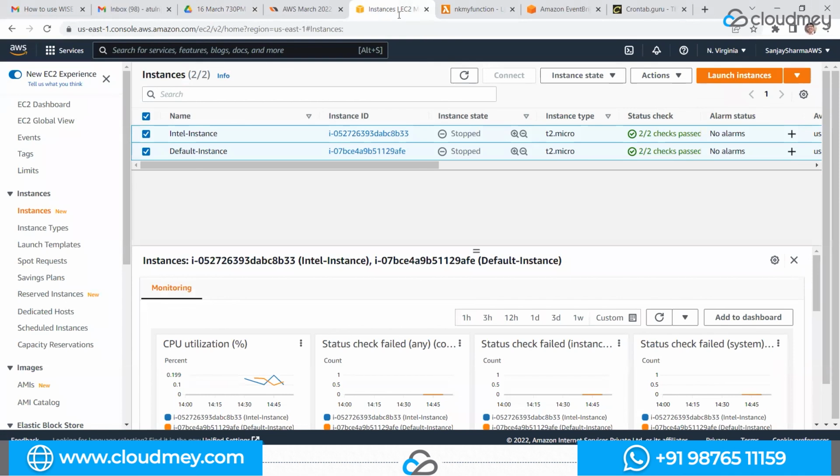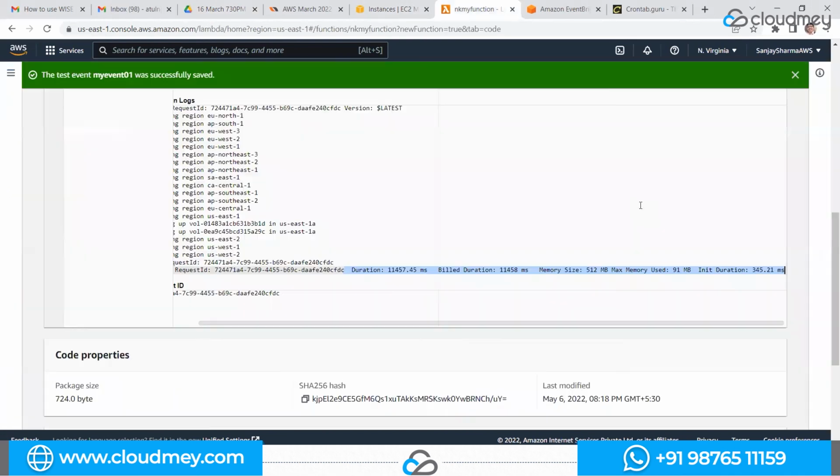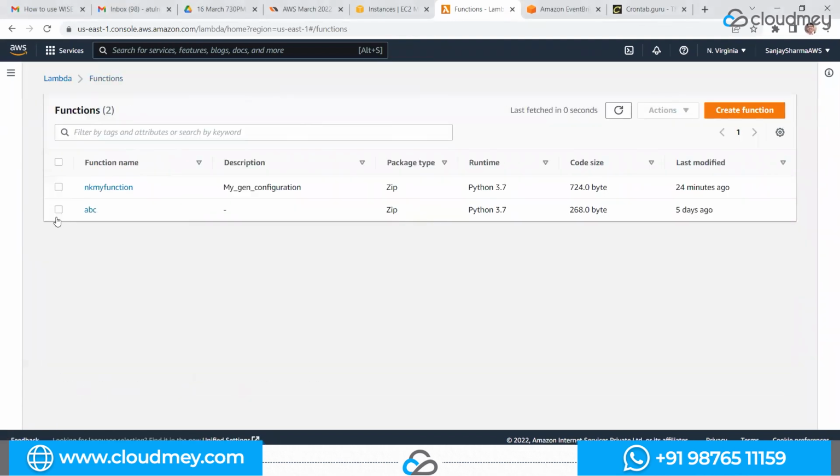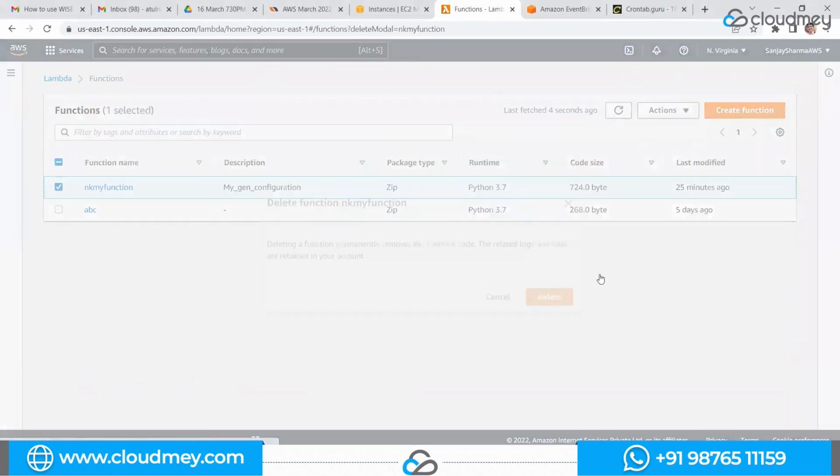And now we need to delete this lambda function as well. Once it is done, and if you want to delete the lambda function, what you will do, you go back to the function, select the function, just go to action and delete the function, right?